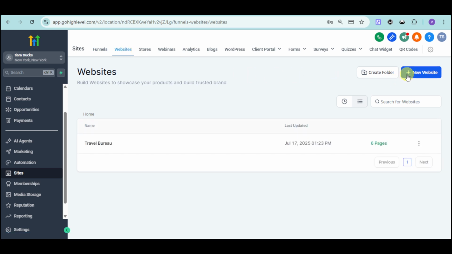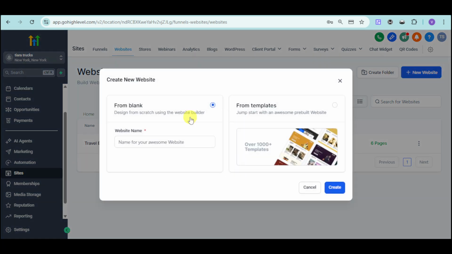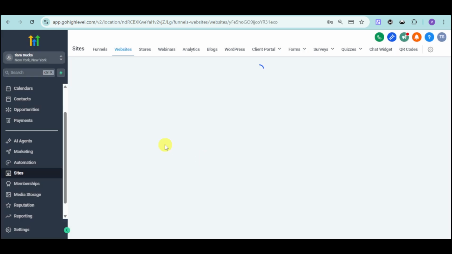From in there, head over and click on this new website, and you can start from blank or you can create from templates. In my case, I'll choose a blank template, and then let's just name this landing page. Click on this create, and then just wait for this to successfully load your actual GoHighLevel editor.